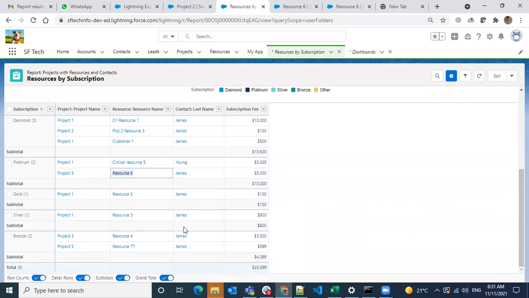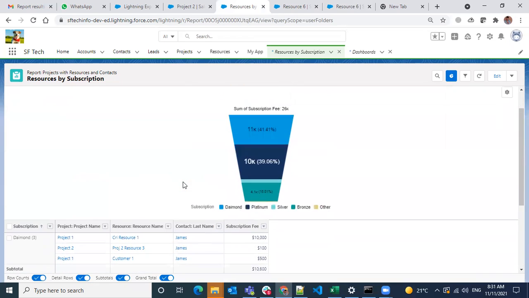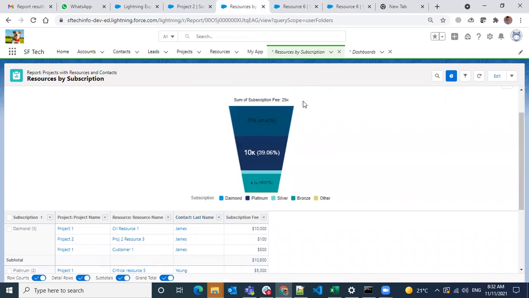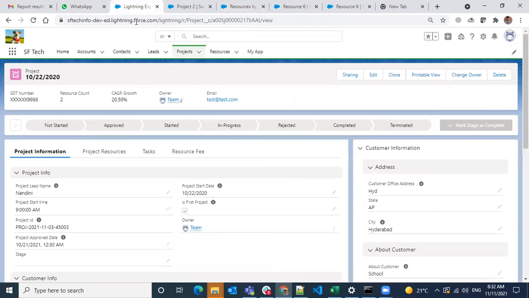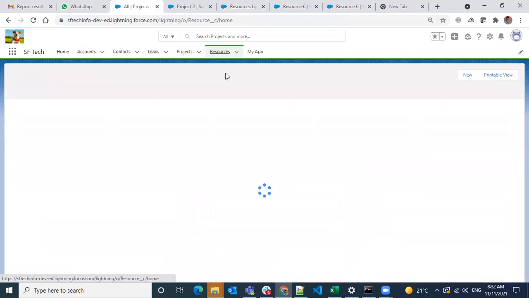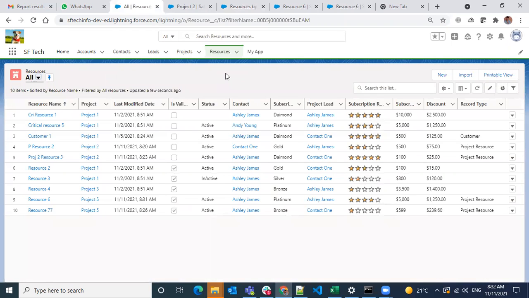So wherever we have a contact as different, we are missing one more, right? As one record is not there yet. The thing was, it is dependent on the report type. So what we picked up for the report, it should have a project with a resource and a contact.